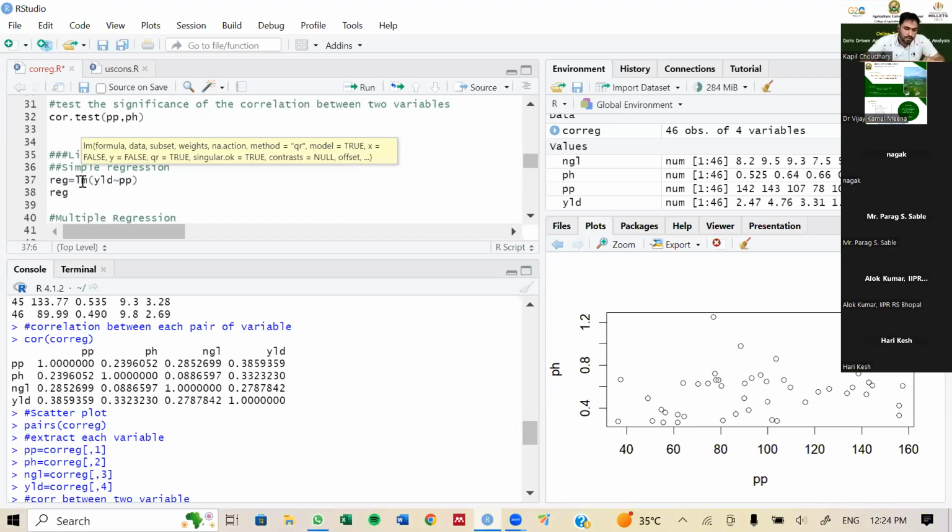Before finding the regression, here we will use the lm function. The lm function is given the formula, comma, data, comma, subset, weight; there are different arguments in the same function, use as many as you want. But if you simply want the formula, my dependent variable depends on which variable? On pp. It is my simple regression, my simple formula.